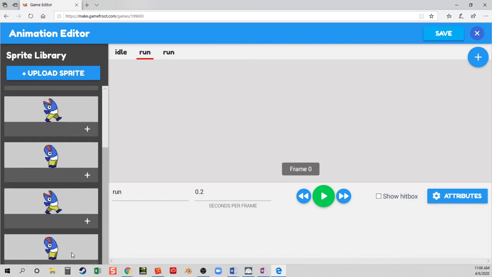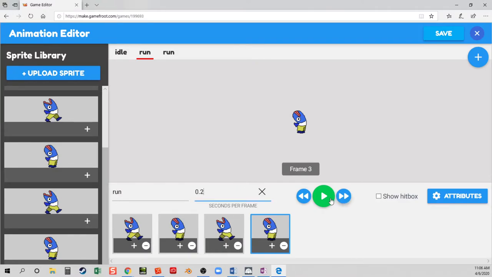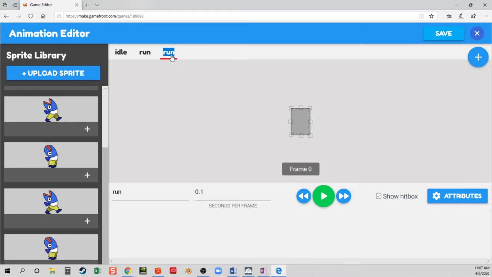Anyways, so I have the run cycle here. I'm just going to add one, add another, and then that again. The timing, I think I already have where I want it to be. So there you go. Let's make sure my hitbox is right. Oh, I've got to change this up a little bit. All right, so I'm going to hit save. I need to change that name, so I'm just going to call this blank for now. There we go.